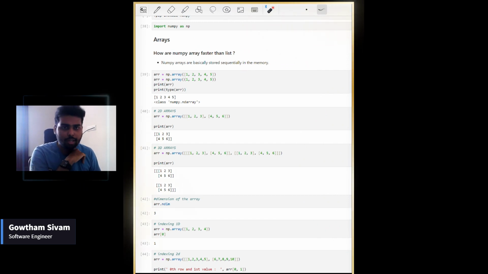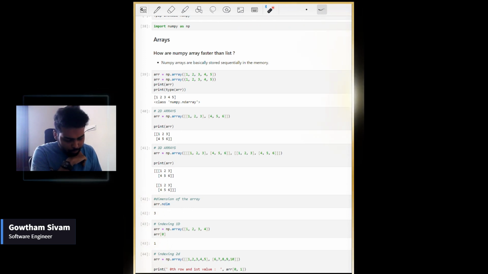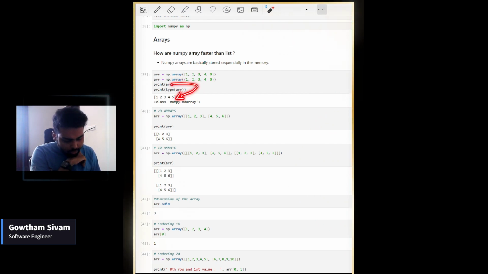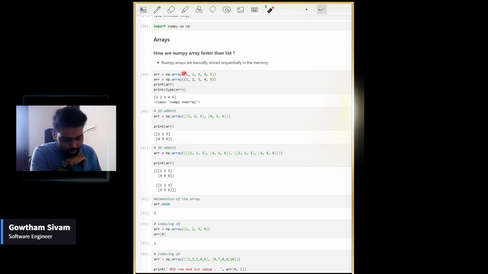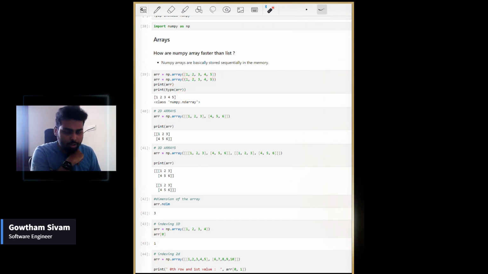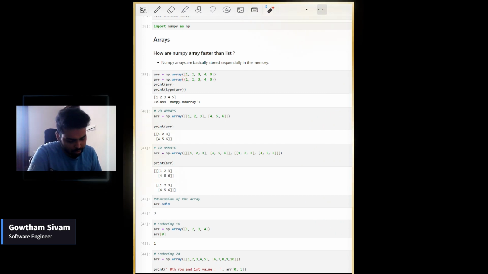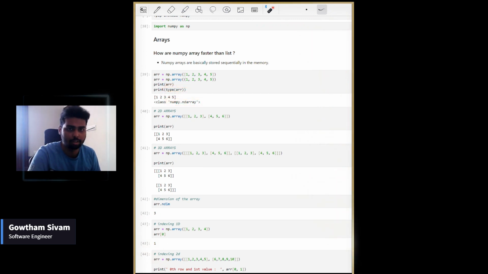So how do you declare an array in NumPy? We have imported the NumPy library. Use the keyword array, and you can pass either a list or a tuple. When you print it, you will get the values in array format. This is the array, and when I print the type of this array, we can see that it got converted into an n-dimensional array, a NumPy object.